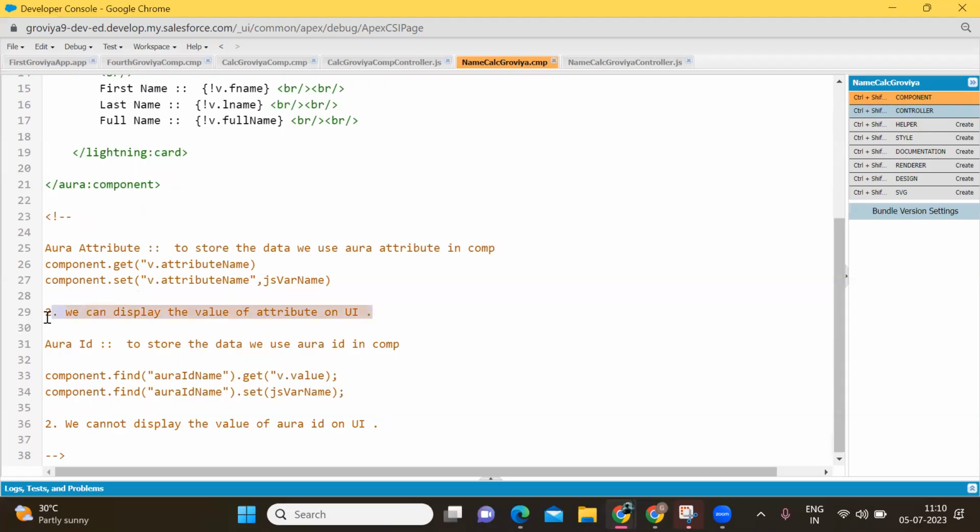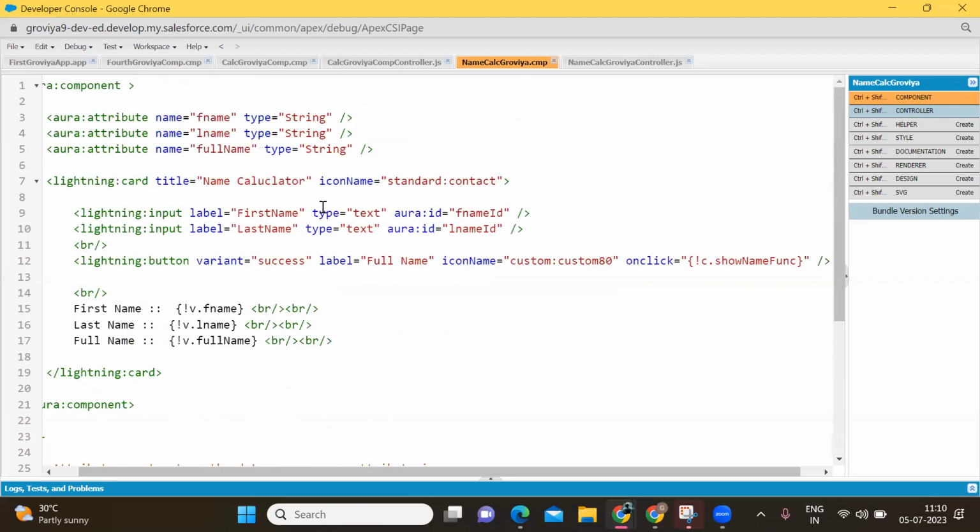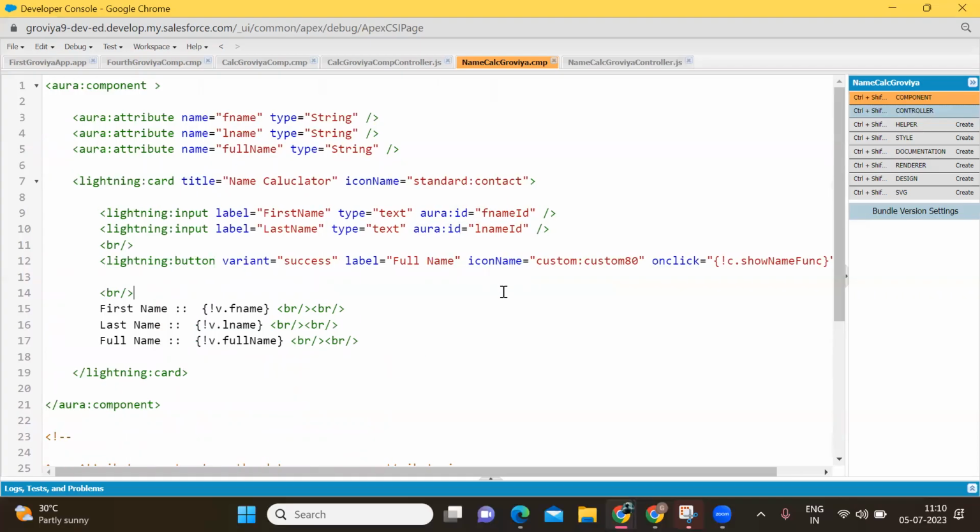Okay, so whenever you get a scenario where you do not have to display the information on UI, there is no need to create the attribute. Store the data in Aura ID, then send it. Don't create the attribute. But if you have to display the information, at that time create an attribute, store the data in the attribute. If you do not have to display the data, store the data in Aura ID. If you have to display the data, store the data in the attribute. Else use Aura ID. Okay, do you have any doubt till here?